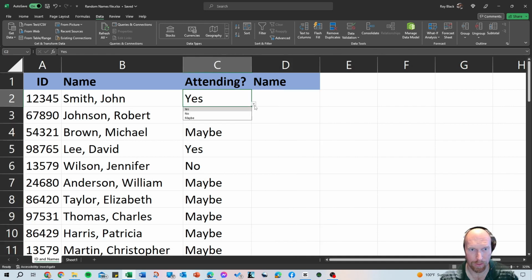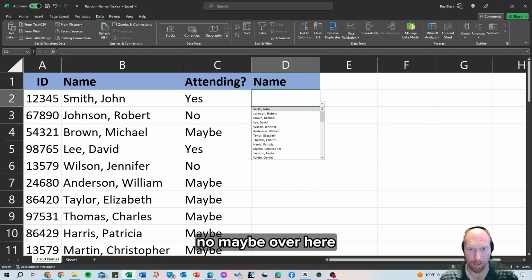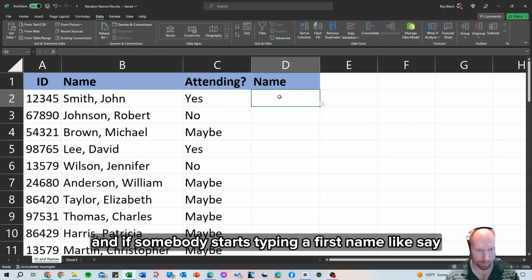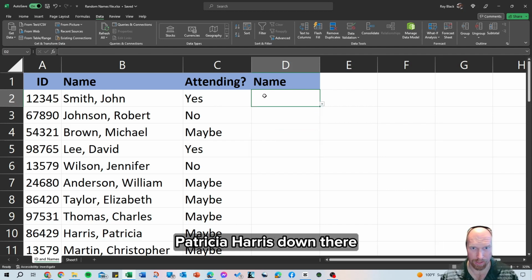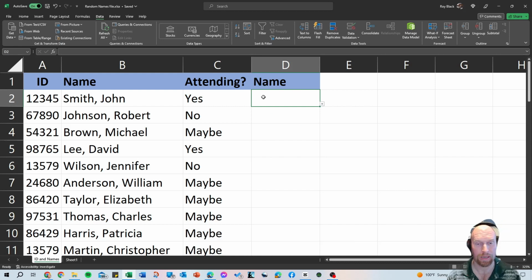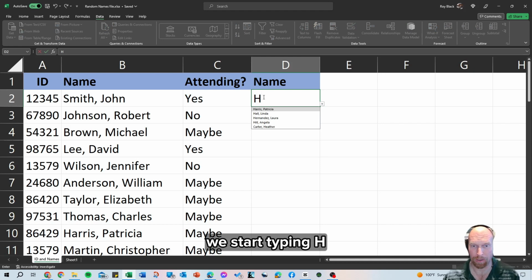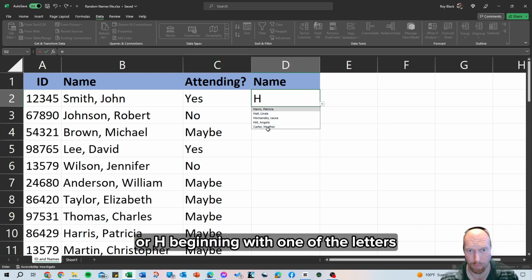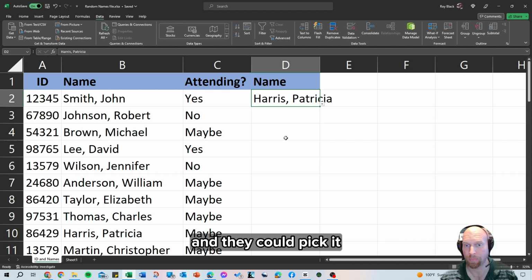Now in this, over here we still have yes, no, maybe. Over here we have a list of names, and if somebody starts typing a first name, like say Patricia Harris down there, and we're going off of last name because that is how this name field is formatted. We start typing H. Those are all the people with a last name of H, or beginning with one of the letters, and they could pick it.